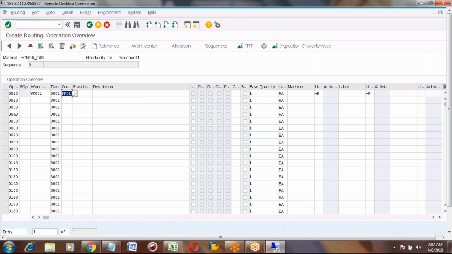Now you can see the control key got copied, PP01, and you can see the text is changed. Machine, and this is labor, and the unit of measure we maintained is hour. It came here. So these values got copied from your work center. Now here, first we need to maintain the description. Operation 10 is like fixing engine.